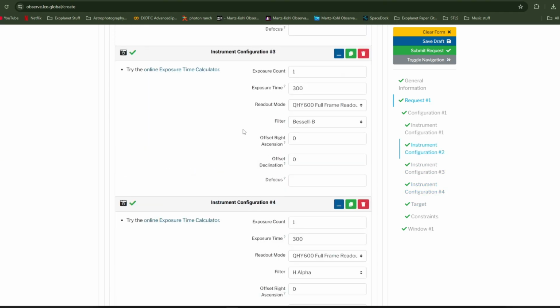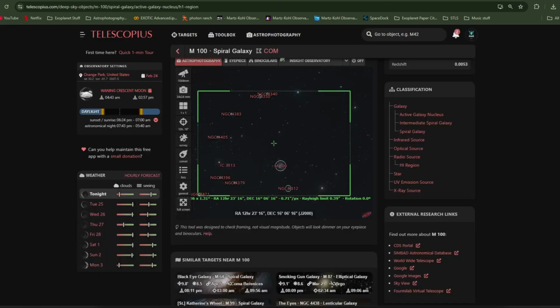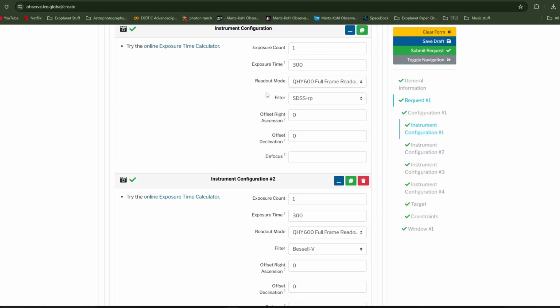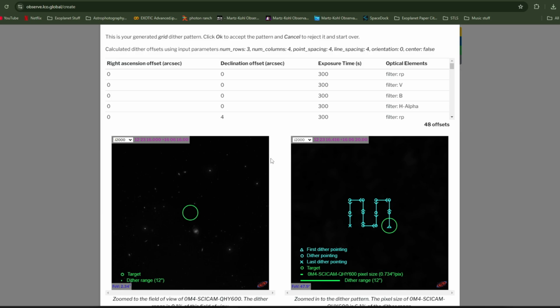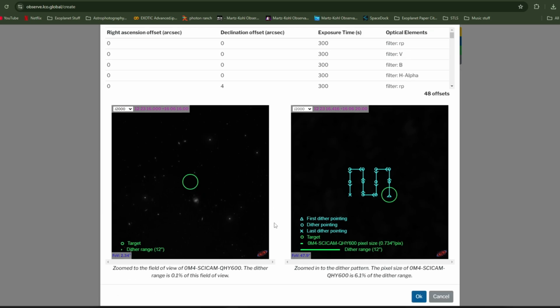So now from this perspective, it's going to be default. It's going to be 0 degrees. We're not going to do anything with the whole thing. We're going to generate dither. There it is. Now that is a beauty right there. Oh, that is perfect framing. We have to shoot this.